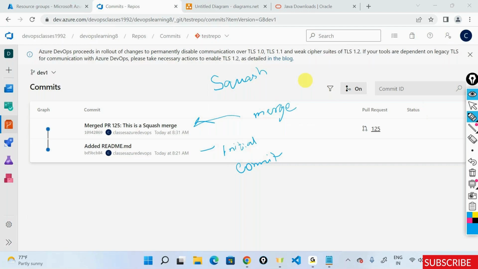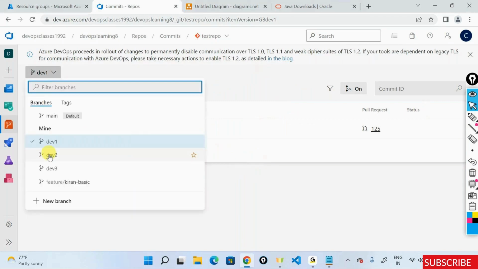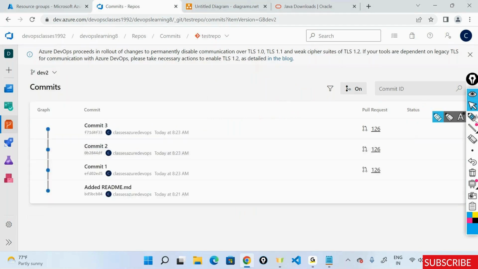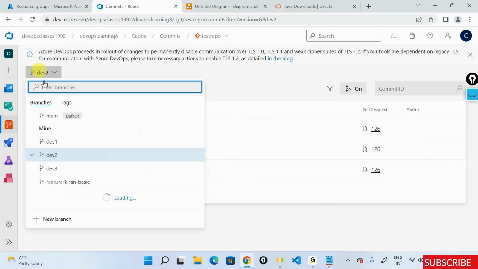There is no other history that it carries forward. And finally, let's come back here and say dev2. Dev2 underwent what we called rebase and fast forward, where the merge is not displayed as a commit, it's a linear history. And finally, you have a semi-linear merge on dev3. Let's look at that.